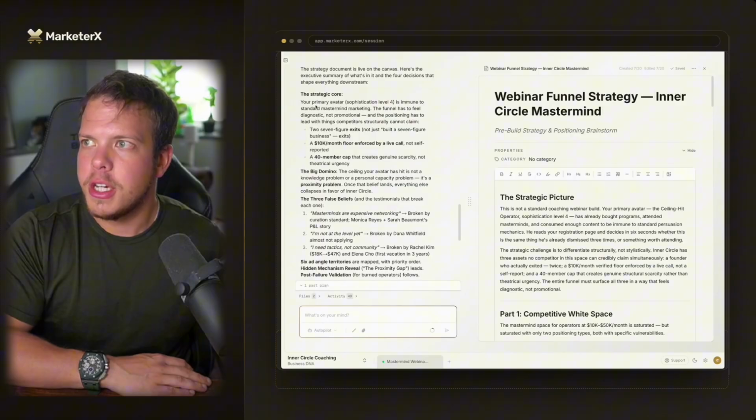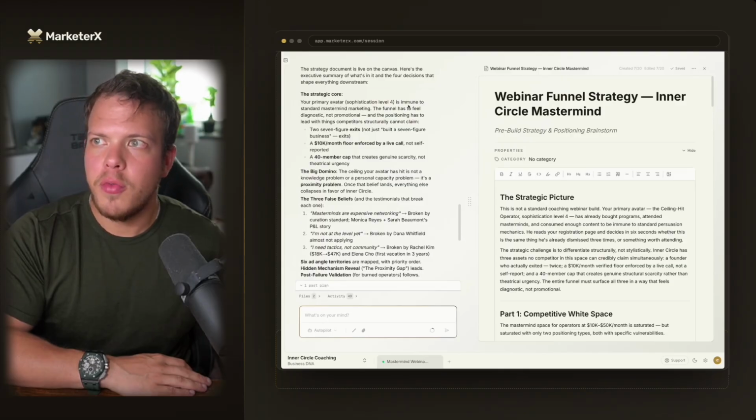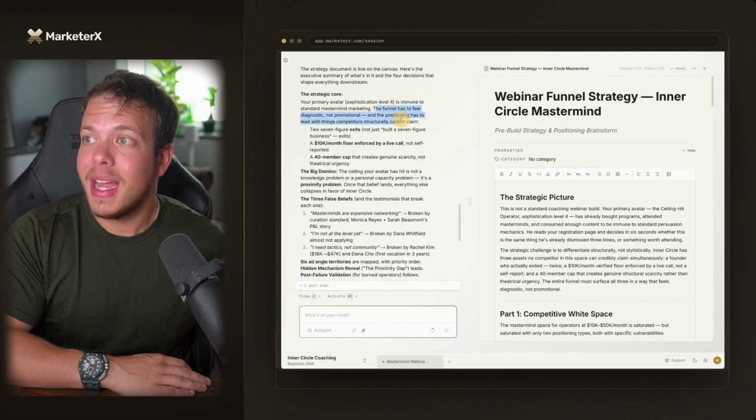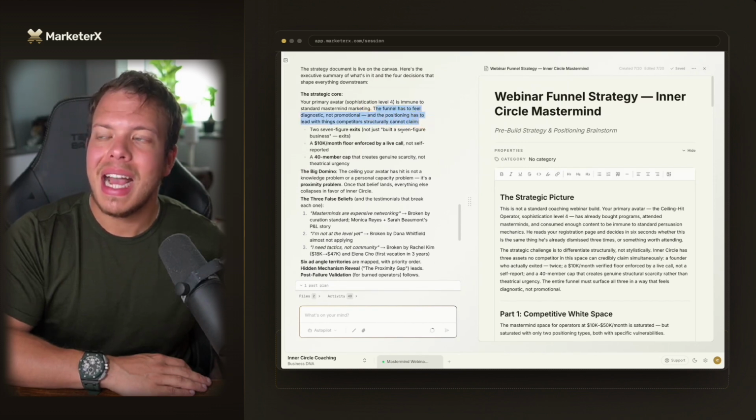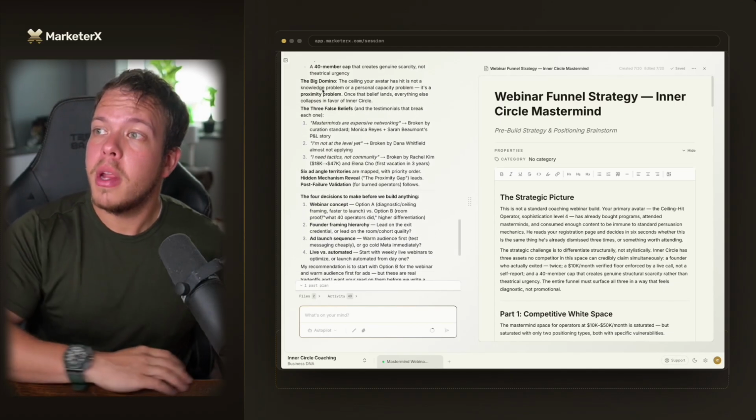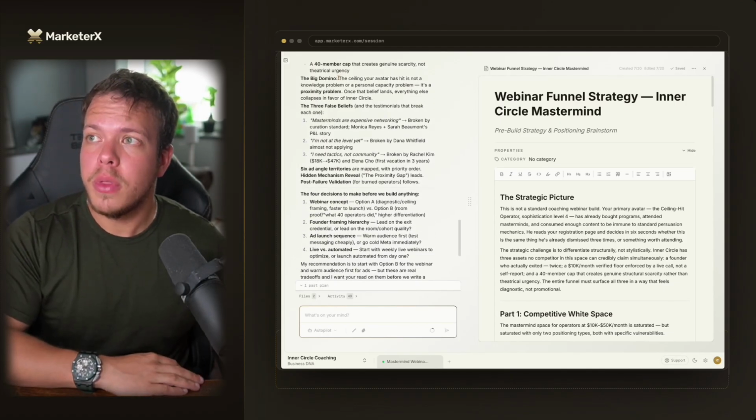It says the strategic core: your primary avatar, sophistication level 4, is immune to standard mastermind marketing. The funnel has to feel diagnostic, not promotional, and the positioning has to lead with things competitors structurally cannot claim, right? It starts breaking down the big domino it wants to use for the actual webinar itself, right?